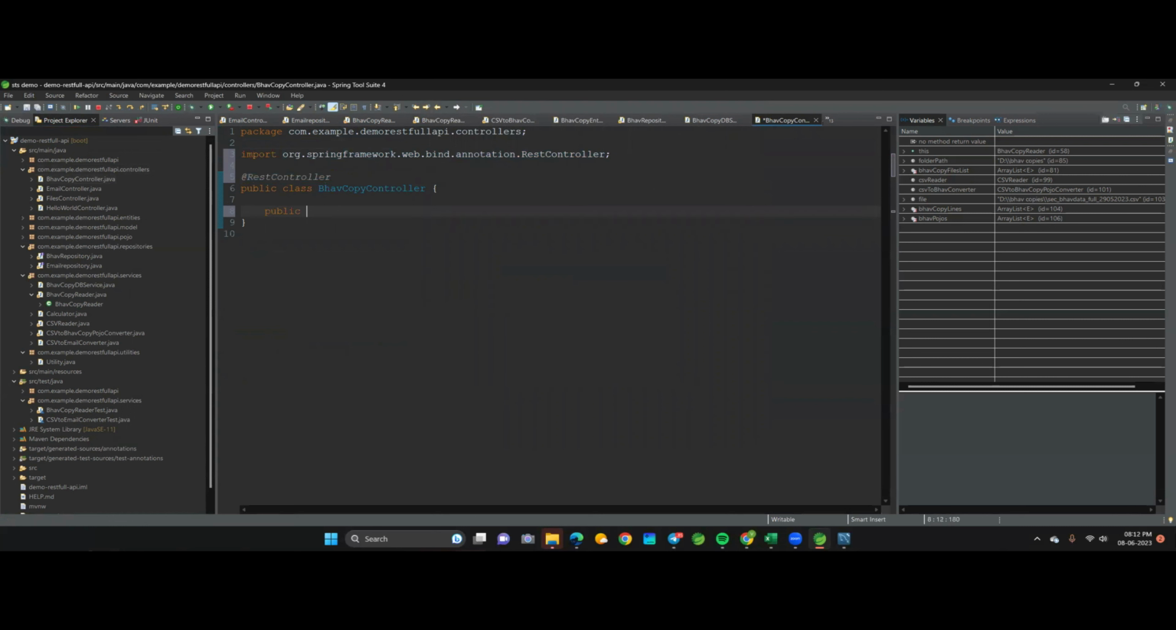public void. I will call it as save Bhav copies. Okay, so right now I will not have any parameters here. Okay, so we will pass the parameters later. I want to call that function. Okay, at the rate post mapping. I will call it as save ante undi.